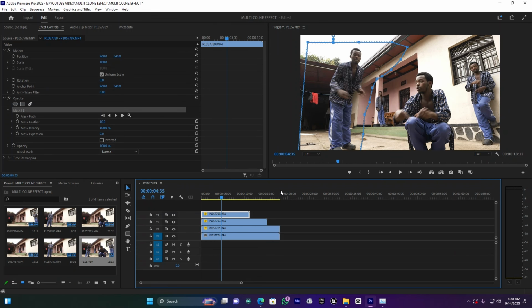So guys, before you shoot this effect, you first have to know where your subject will be on each side. Then, when you go to mask it in Premiere Pro, it will be easy for you. So the first thing you have to do is plan how you will shoot this multi-clone effect.